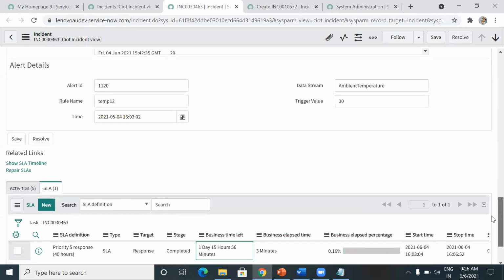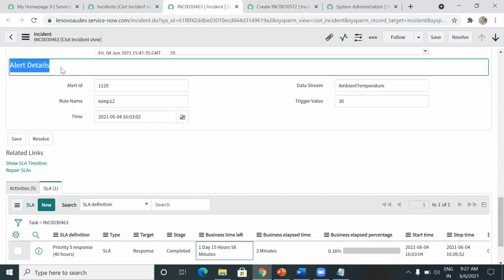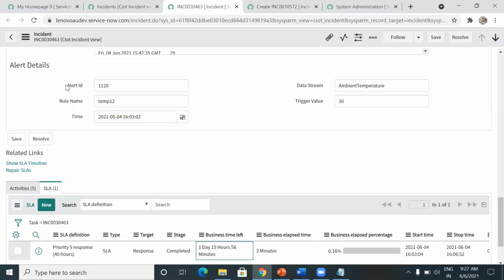So for that, what we did is we have alert details as well. One alert will be generated, right? So we are going to maintain the alert details as well. See, alert ID, rule name, when the alert was generated, data stream and trigger value. This information we are going to maintain in ServiceNow.